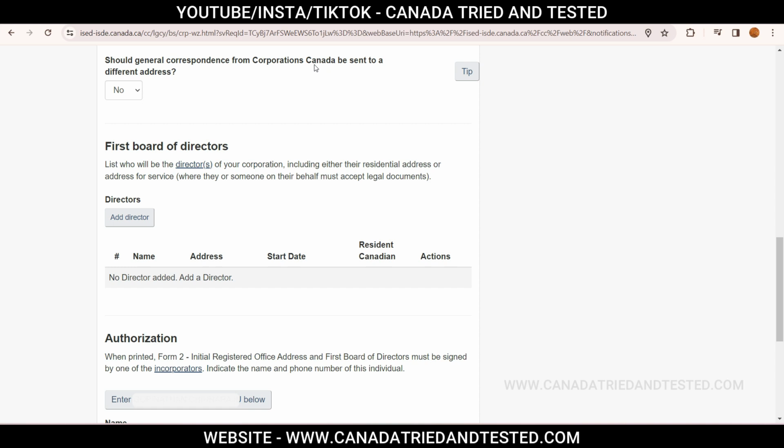Here, should general correspondence for Corporation Canada be sent to a different address? My response is no. You can select between yes and no. If you want this to be sent to some other location, then once you select yes, you will get a drop down for address where you'll have to give the address. Here my response is no. And then first board of directors.